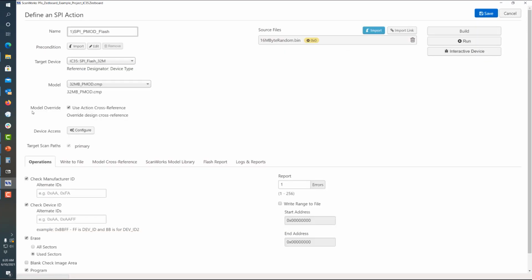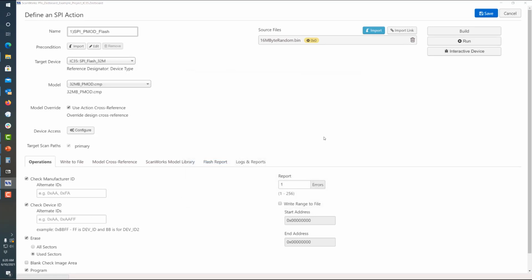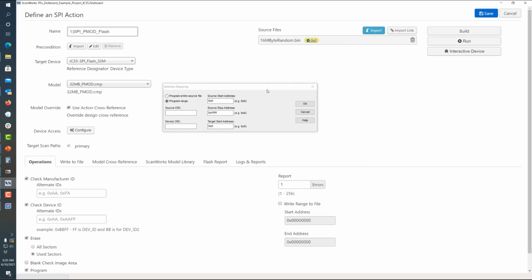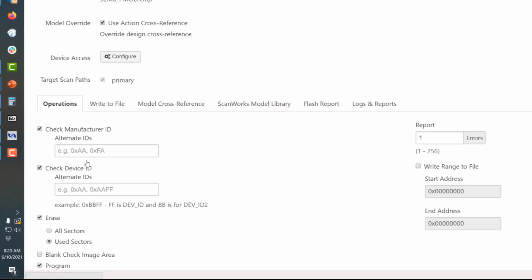We'll show the elements that define the action. The definition provides the name, the target device, and the programming model to be used. We will also review the device access configuration. Here we map the flash device pins to the appropriate pins of the SoC where the flash device is connected via the PMOD header. Next, to select the image to be programmed, we'll set the start address and the end address to program 1 megabyte of data.